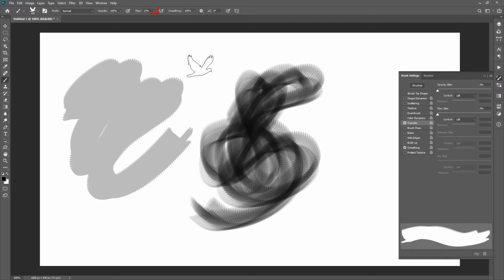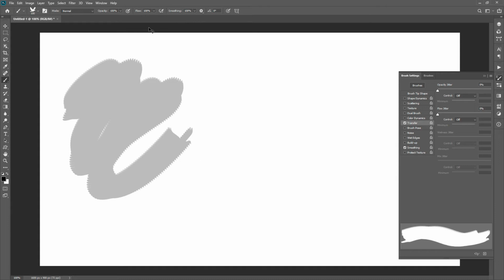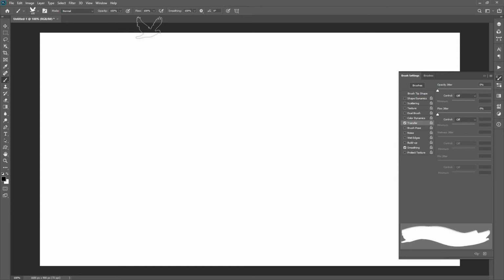Similarly, if you want to set the flow, you need to press and hold the shift key and then type the number.